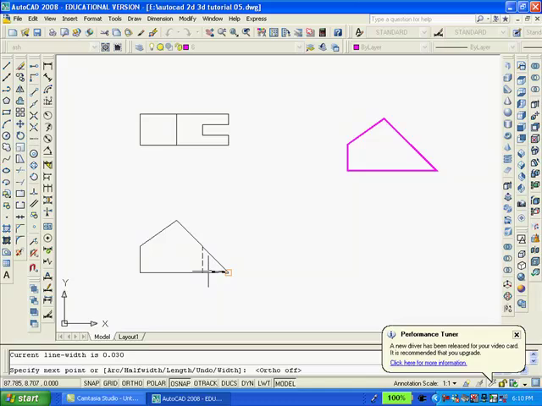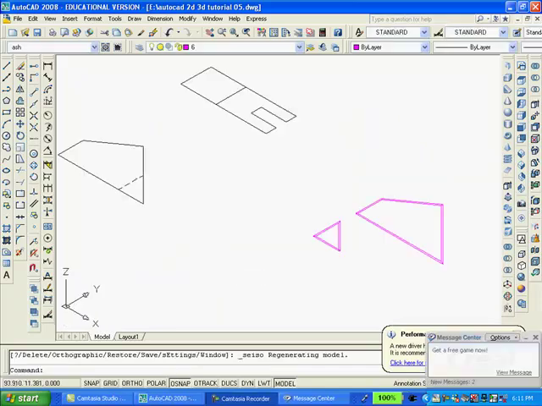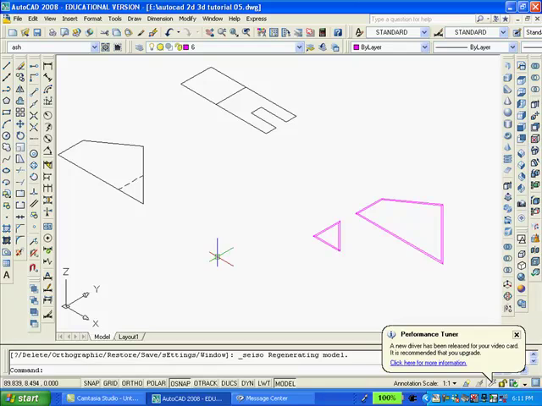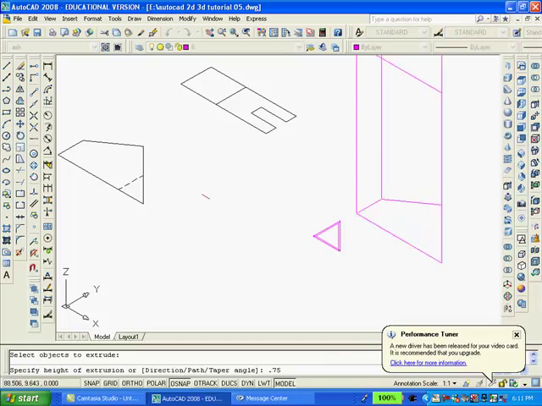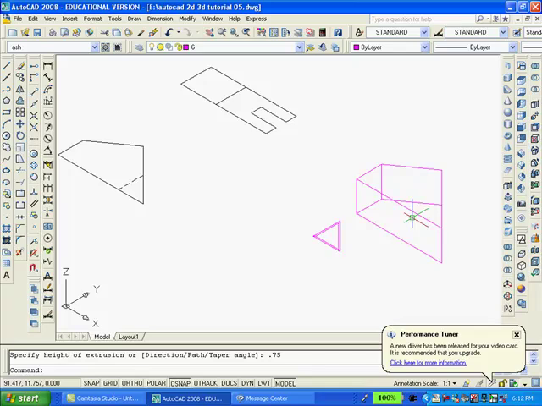Using the same procedure, I'm going to trace over the small right triangle and move it to the right. Now I'm switching to the southeast isometric view because I want to extrude the new drawings. I'm going to extrude the polygon 0.75. Then I'm going to extrude the triangle 0.25.